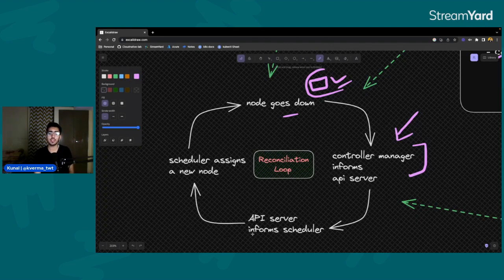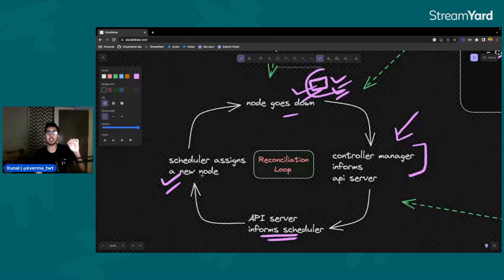Then the API server will inform the scheduler, right? The kube scheduler, okay, it will inform that the node is down and there is an application which does not have any machine to run on, right? The API server will inform the scheduler, and then the scheduler assigns a new node to that particular pod, or your containerized application. So this is sort of done in a loop, okay? If the node goes down, the request will go to the controller manager, then it will inform the API server, and the API server informs the scheduler, and then the scheduler assigns a new node, right?